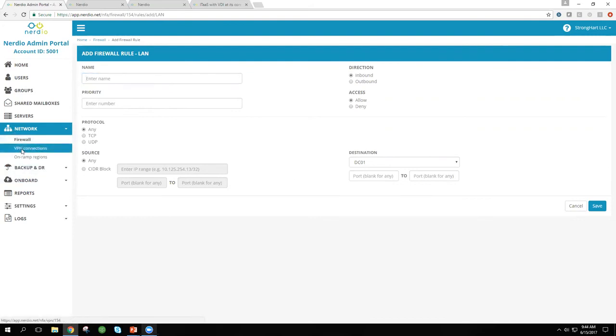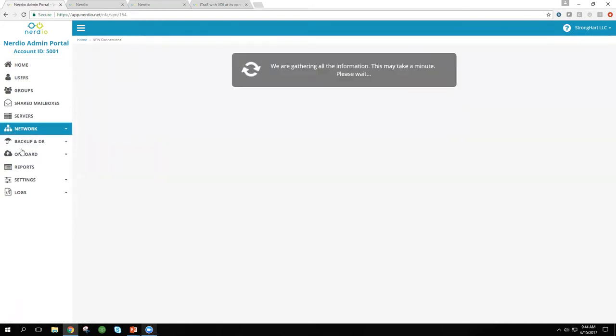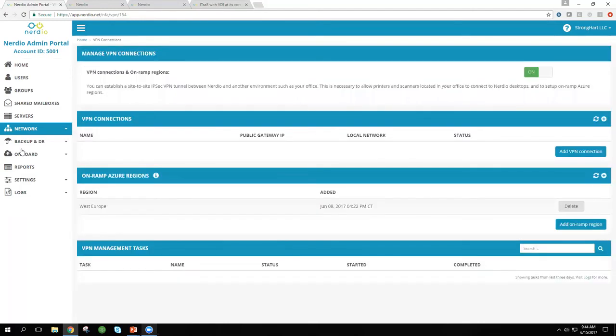All right, then there is the ability to manage VPN connections. Oftentimes you're going to have to set up a VPN connection between the Nerdio environment and the office environment to allow printing, for example, to a local printer at the office. So this is where you can manage those VPN connections, as well as we have this feature called on-ramp Azure regions, and this is quite important.